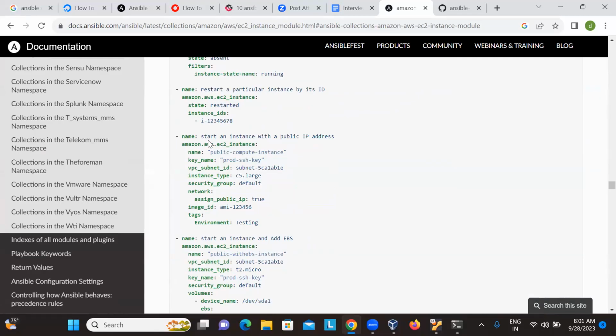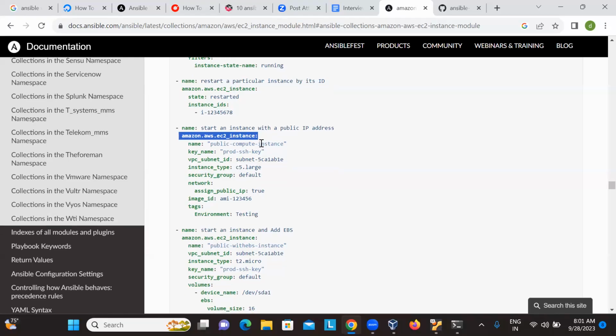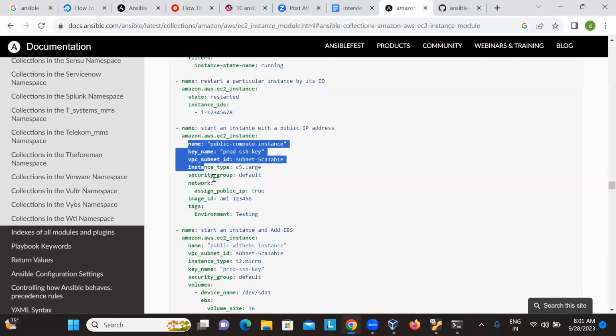The module name that he has used, where we would have used a copy module, file module, systemctl module or service module, here the module name is amazon.aws.ec2_instance. We should mention this exact name completely. Generally we would use ec2_instance only, but since it is exclusively for AWS, we have to define the entire module name itself, and it is going to require these many parameters.